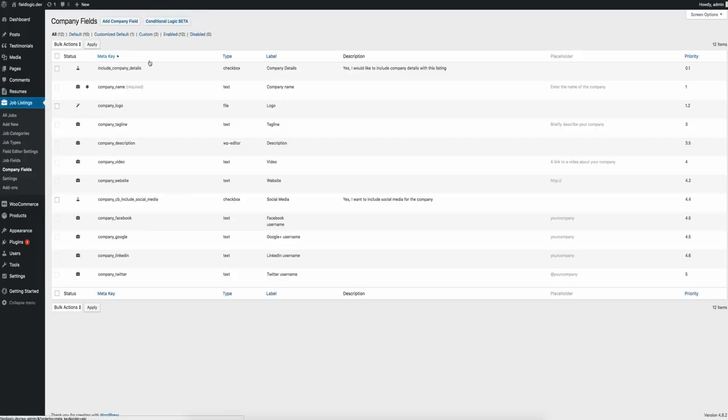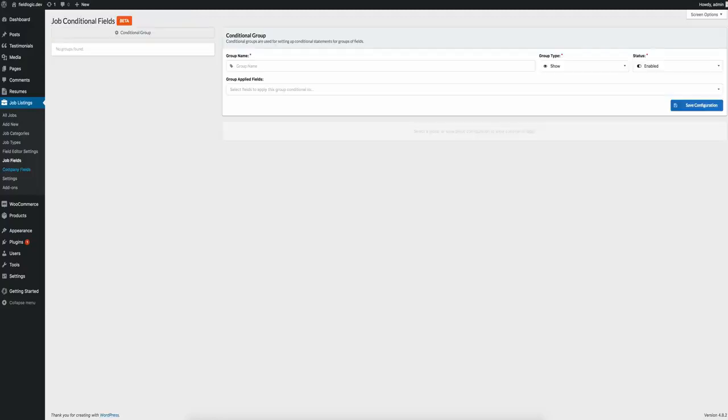You'll see here we have this include company details checkbox. Thinking about this logically, I only want to show all of those company fields if that checkbox is checked. So first we're going to set up a group, and you have to configure the group before you can set up any logic. So I'm going to say include company details.